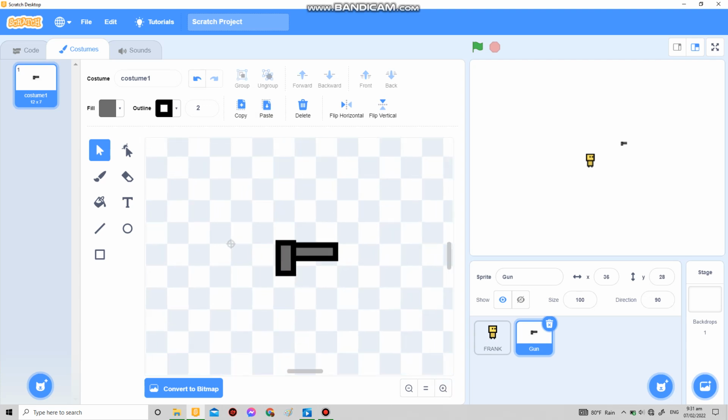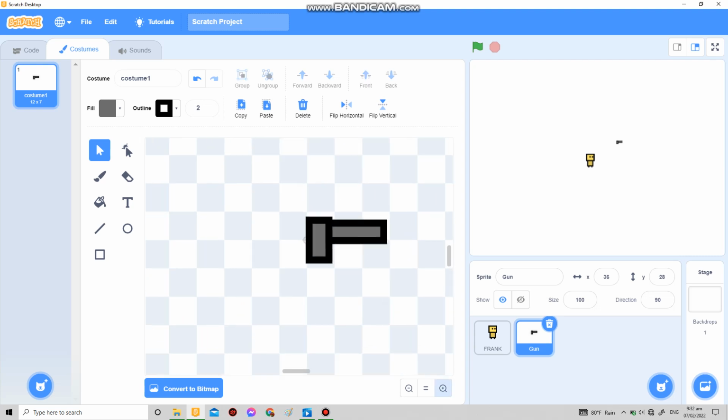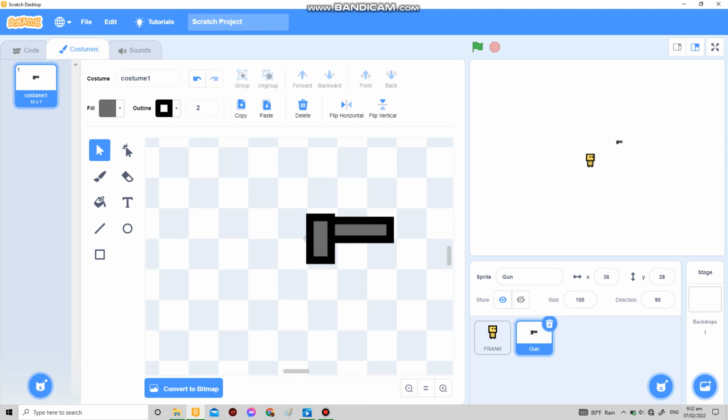Now in here, it's not what we think, because in here we're going to move it like this. Yeah, like this, so that it can point towards wherever you want.